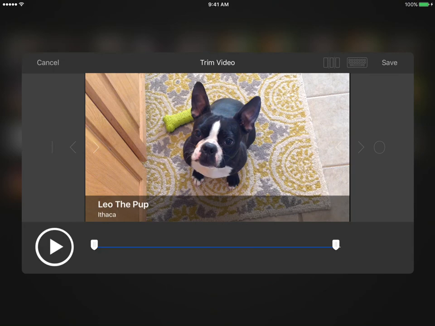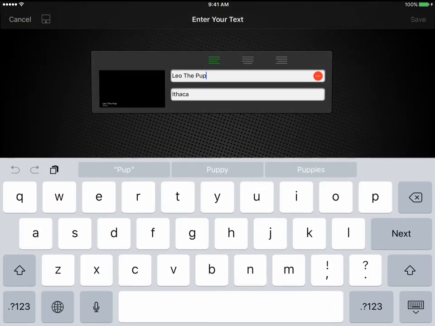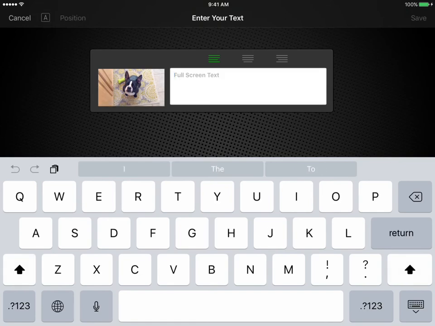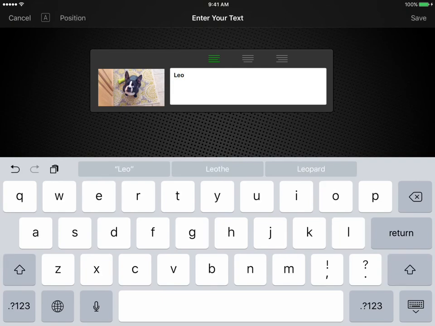The other option you have with title slides, or titles, I should say, in general, is to do them full screen. On the upper left-hand side of your screen, you'll see a little icon next to cancel. I'm gonna tap this icon, and this is gonna allow me to actually write text that would cover the entire screen, or the full screen. So that is another option. So let's see what this looks like. So Leo the pup, right?